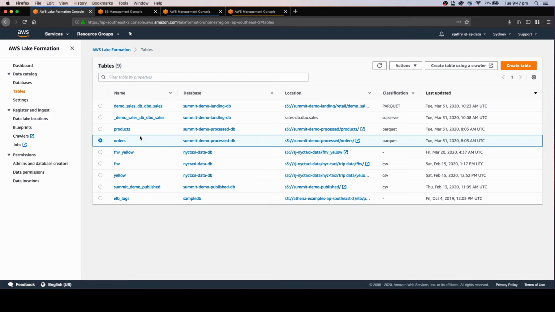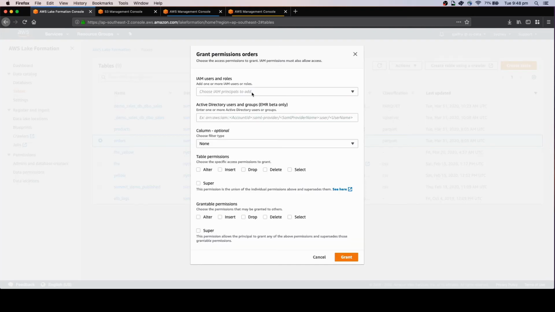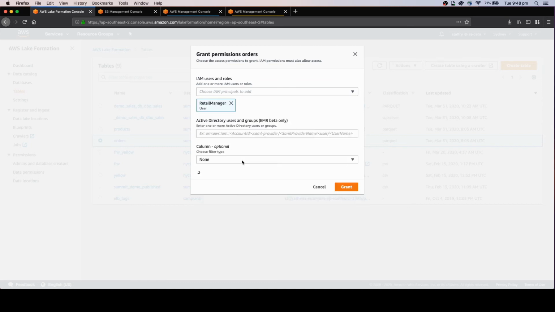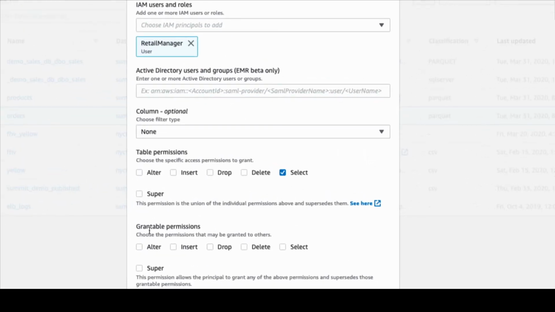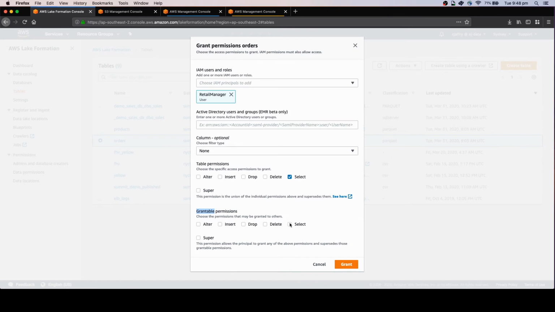So I'm going to go ahead and start with giving access on orders table to the retail manager. So click on grant. I will select retail manager, and I will give them select access on that table. Now, in addition to giving them select access, I want to be able to give them a grantable permission, which basically means that they can then self-service themselves in providing anyone else access to this particular table.